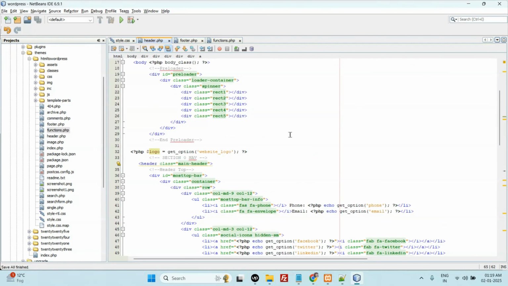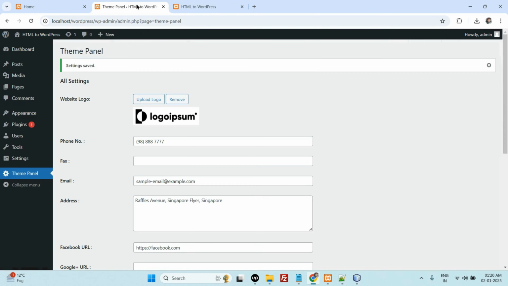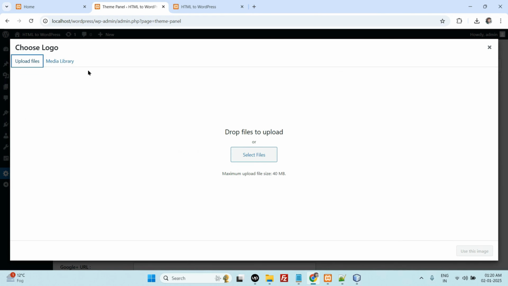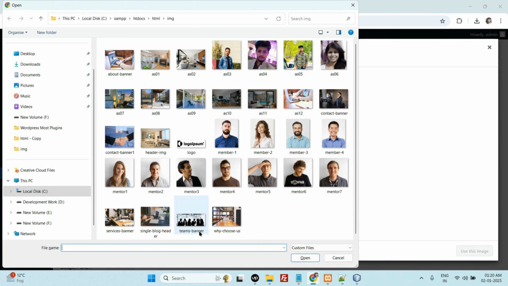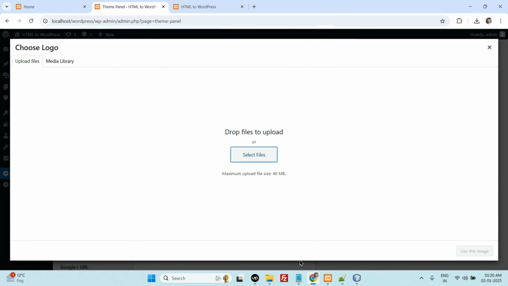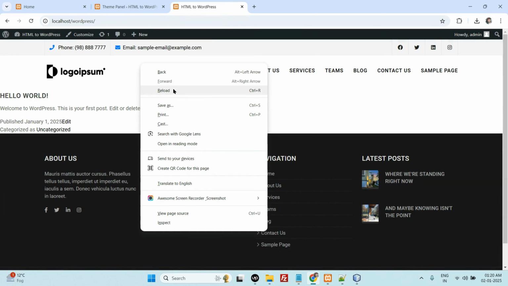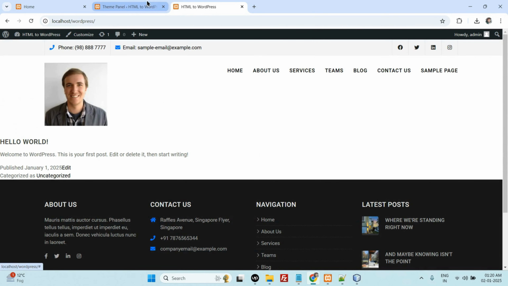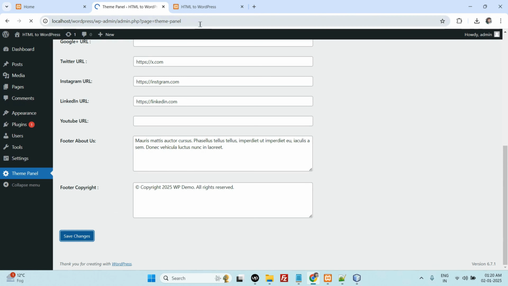We have email, phone number, Instagram link here, logo. If you want to use any other logo here for the checking, click here. We can use for example this one, Panto 7. Use it, update and reload. See, but I'm going to use just logo for now. It was just for testing. Okay, header part is completely dynamic now.